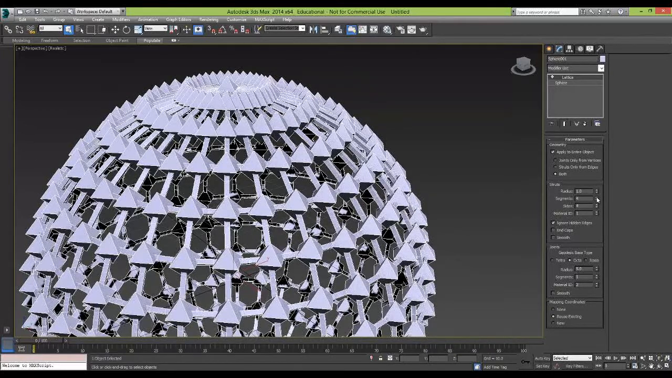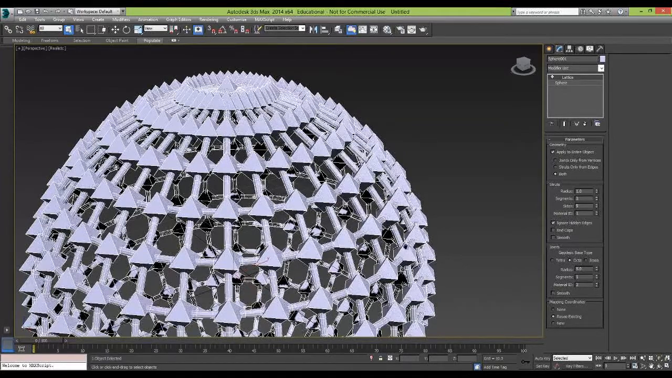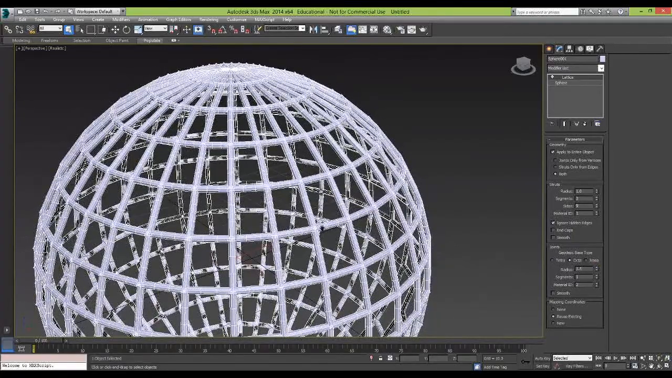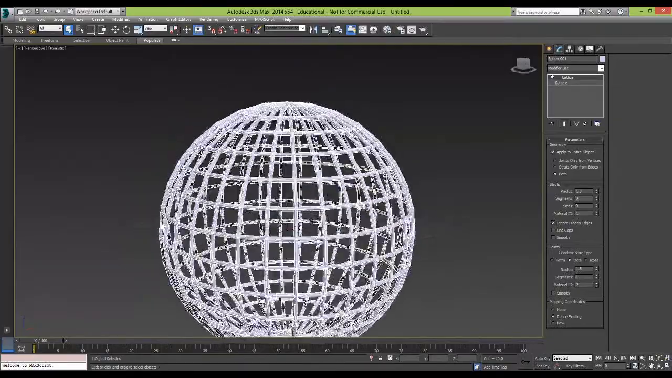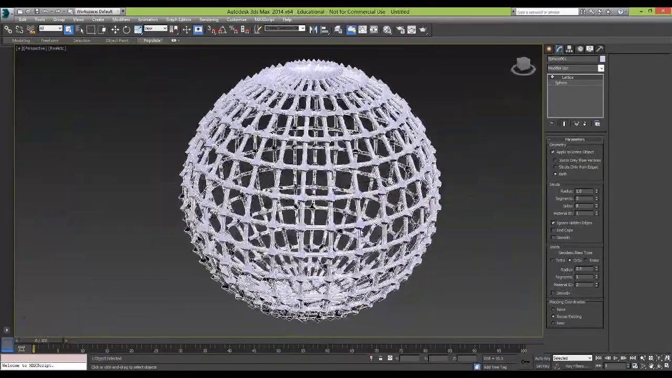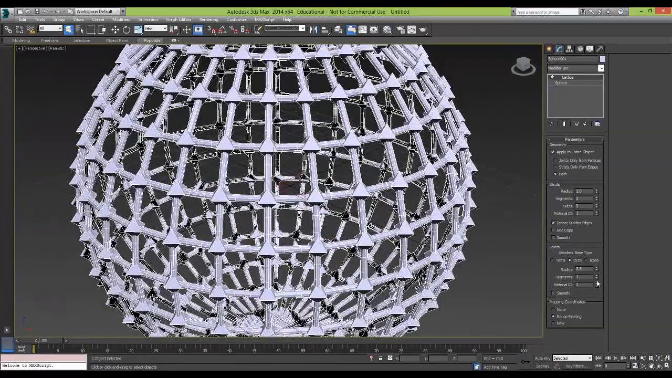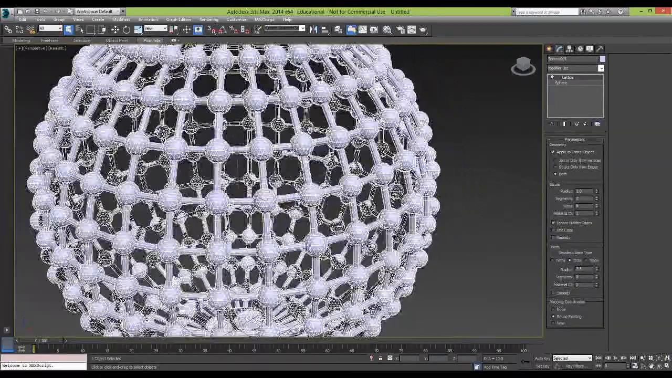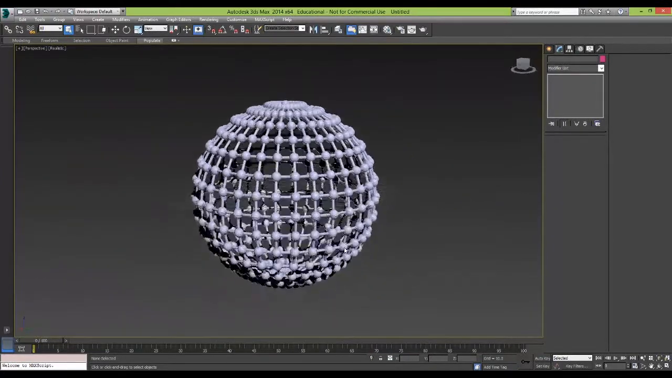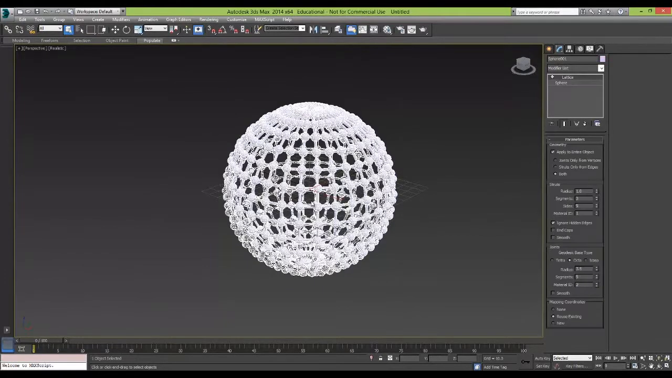Segments is the number of segments. I don't need this. Sides, okay, it's giving me more of a cylindrical shape. And then from here, radius, if I decrease this, this is what I get. And if I increase this radius, now I'm getting these sharp edges. So if I increase the segments, yeah, this is the final result. So this is how Lattice works.